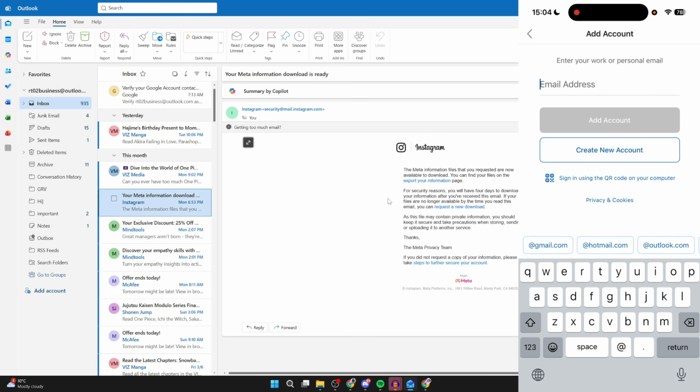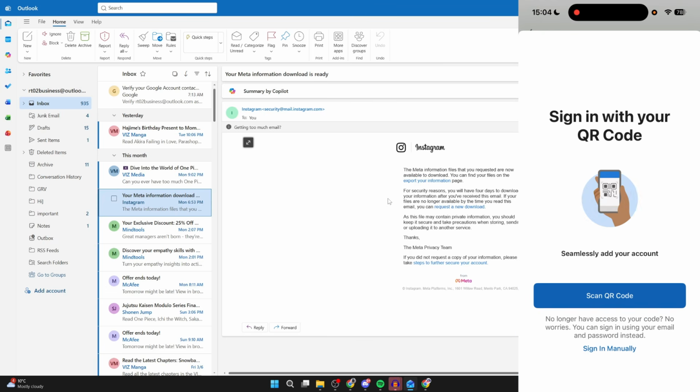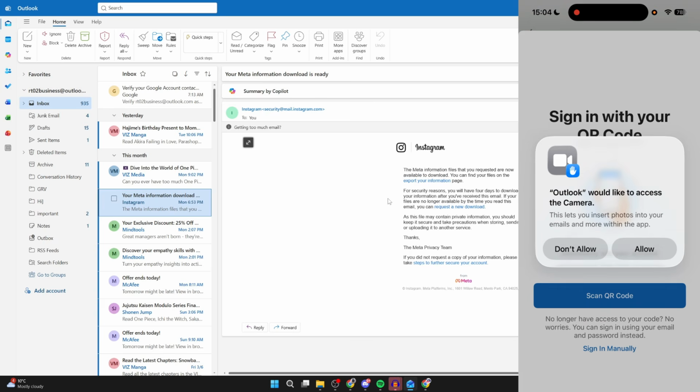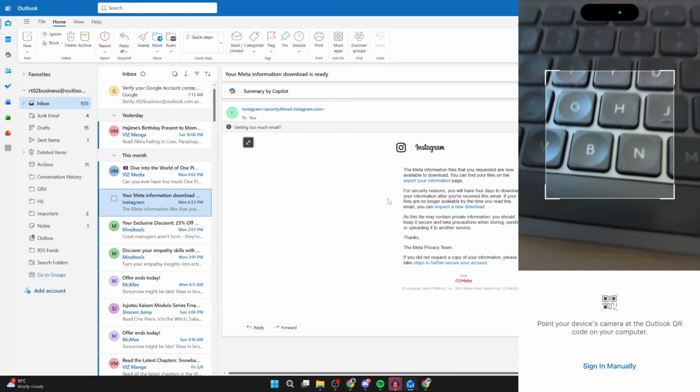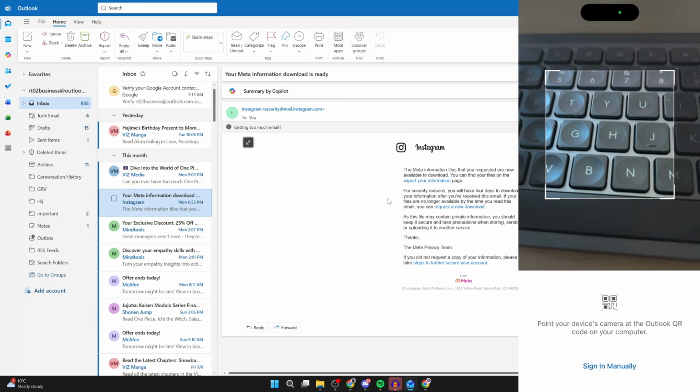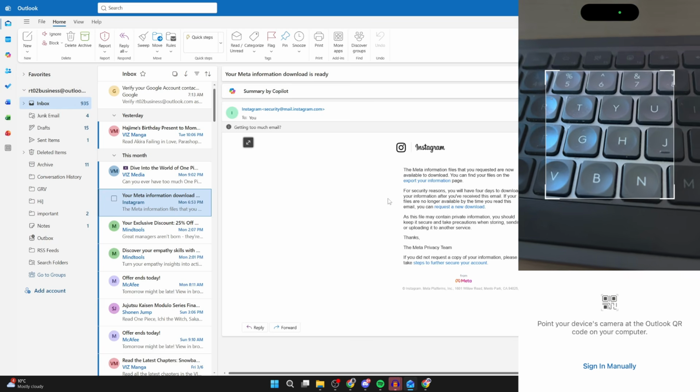And you can see here it says sign in using the QR code on your computer. So you can click here, then press scan and press allow. The camera opens up and now you're wondering, where can you find the QR code on your computer? Well, we're going to guide you through how this can be done.